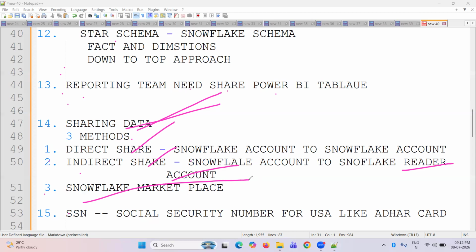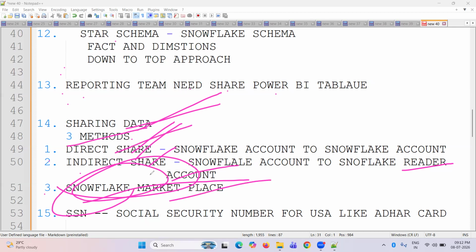Suppose I'm working on the laptop, so it's HP. Some other guy working on Dell. So they're going to share that data. So that is completely business. The client's going to share that data, not we. So here we need to go with the direct share and indirect share. We can share even, we will do practically. So this one, direct share, indirect share, and Snowflake Marketplace for business completely.